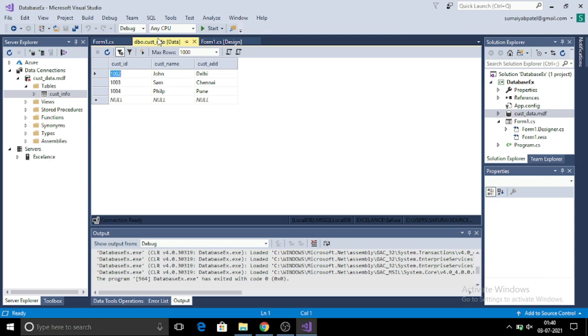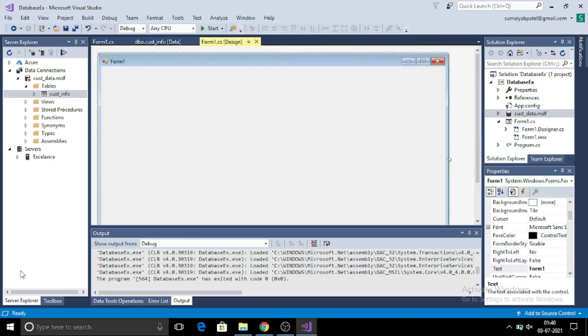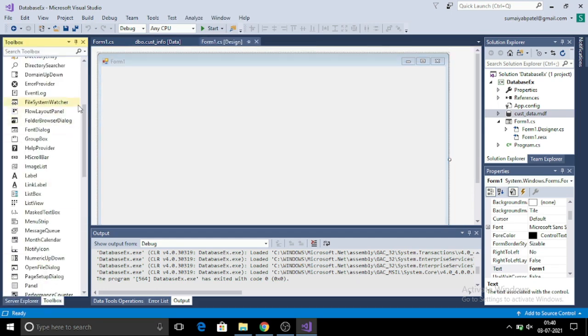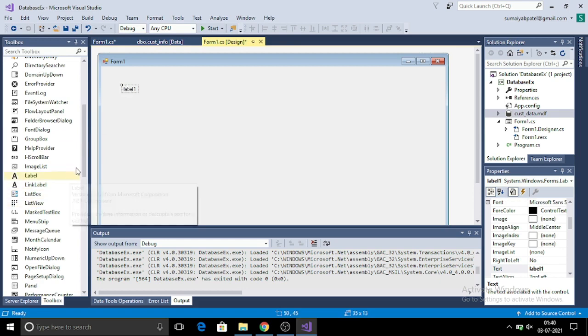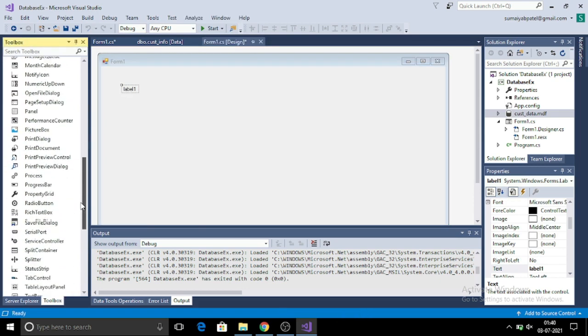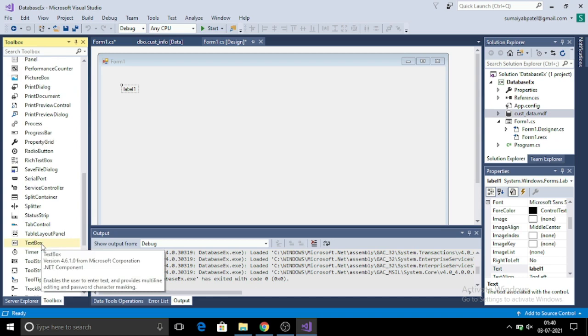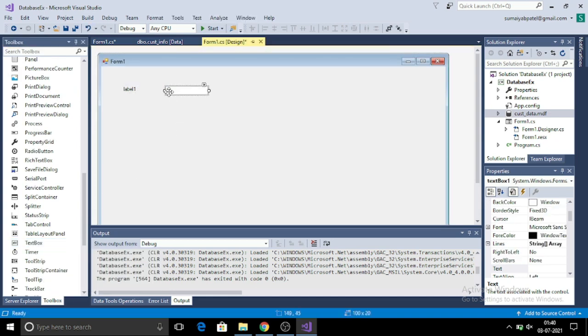In this video we will learn to search a record from a table and display it. For that we need to create a Windows form application and a database. If you want to learn how to create this form application and database, you can click on the I button.